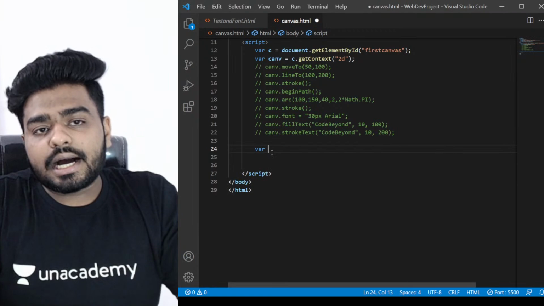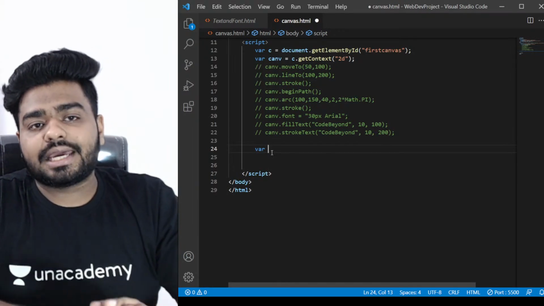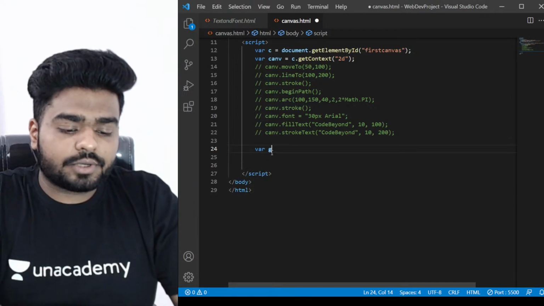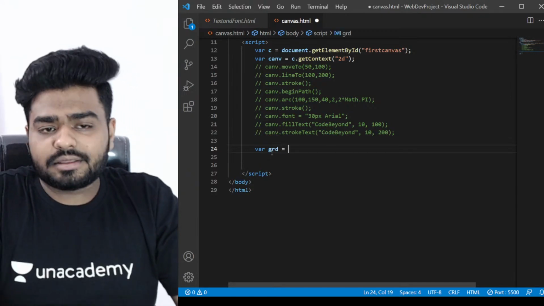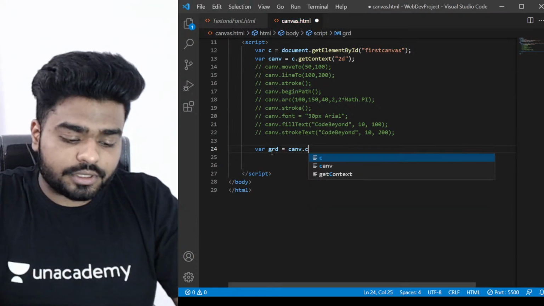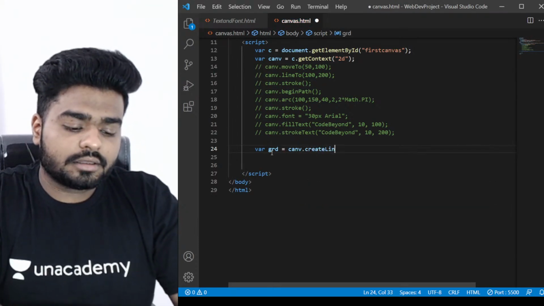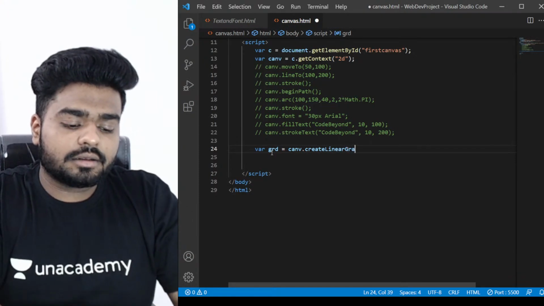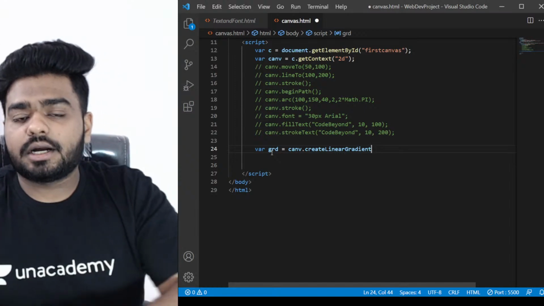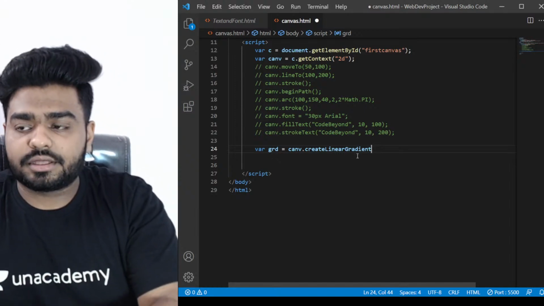After creating the canv, which is the 2D context, we are going to create a gradient. So I'm going to write here grd. Any variable you can take. I'm writing canv, and then I'm going to use here createLinearGradient. Okay, now understand what this is.